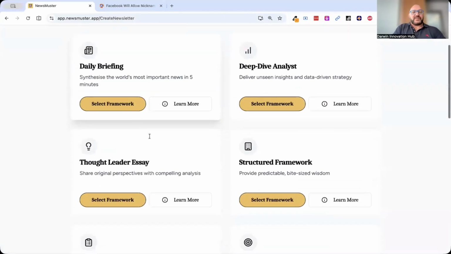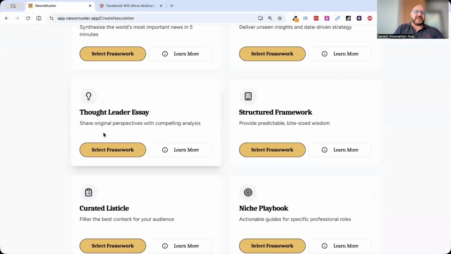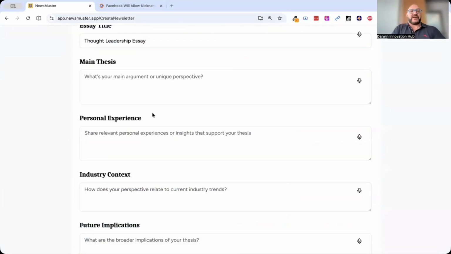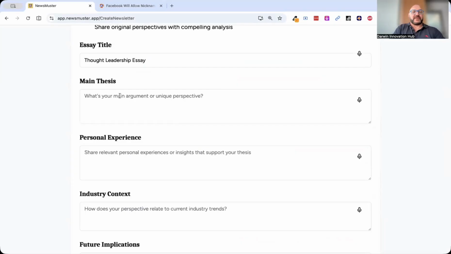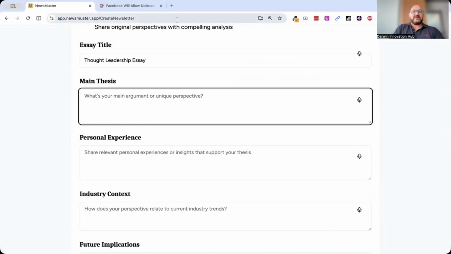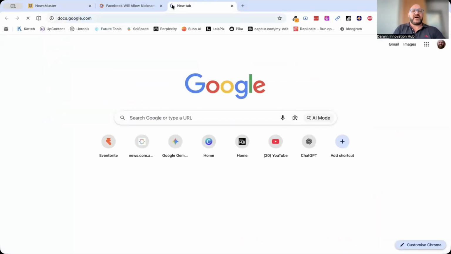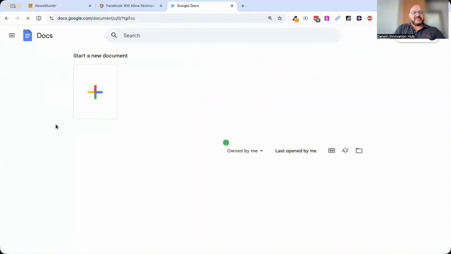This time we're going to go with the Thought Leader essay. So this is sharing original perspectives with a bit of analysis. If you consider yourself a thought leader or you want to be one, this is where you can really shine. So let's select a framework. For the thought leadership essay, what's the main thesis? Well, I'm going to pick up something from one of my content topics this week.